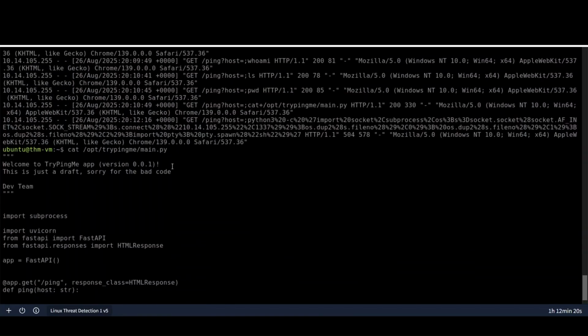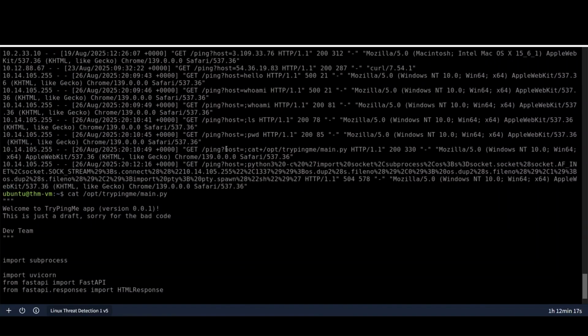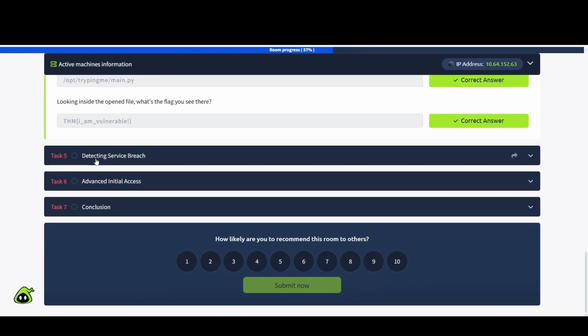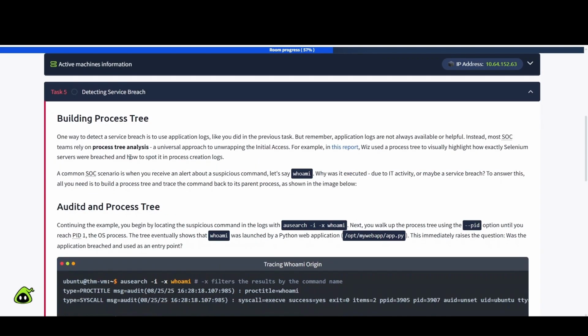But I would definitely take a look at what happened afterwards here. To me, this looks like a reverse shell of some kind. All right, so let's go ahead and continue on here. Task number 5, detecting service breach.